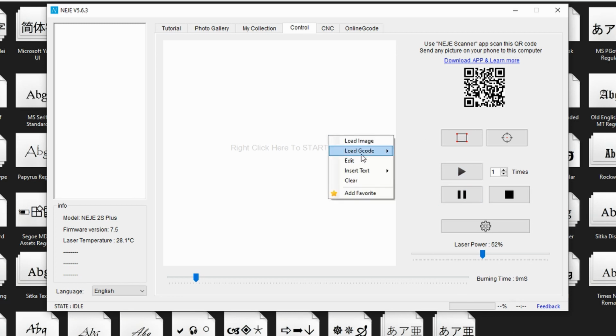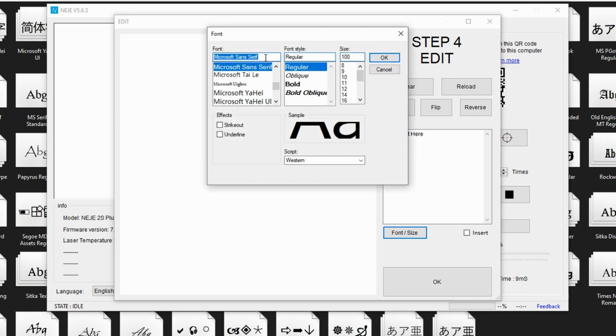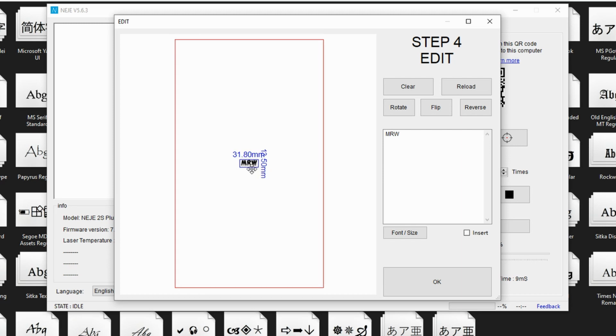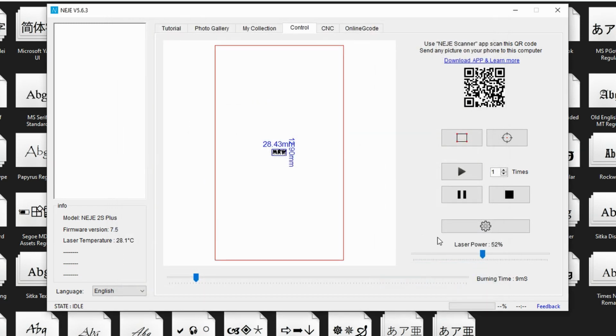So now let's try it again. Insert text, scanning mode, and font type, Obelix, there we go, and the size 100 is okay for me. Now let's say Middle Room Workshop, MRW. Let's then give it an insert and paste it in. And as you can see, here we have it. Let's give it OK. And we can actually engrave something with it.